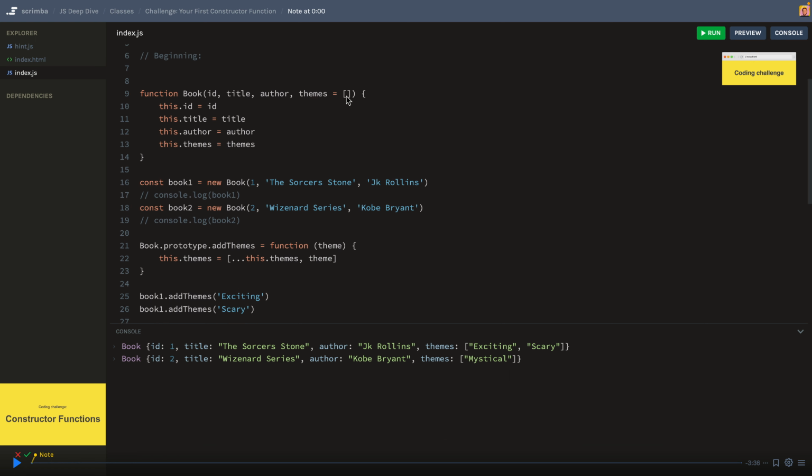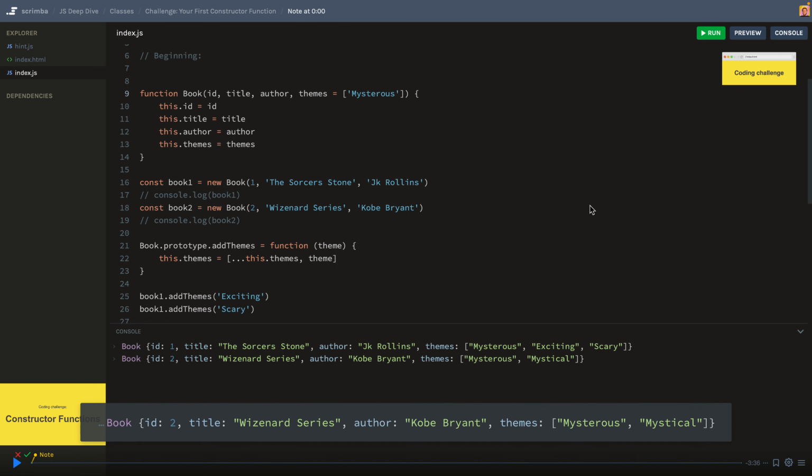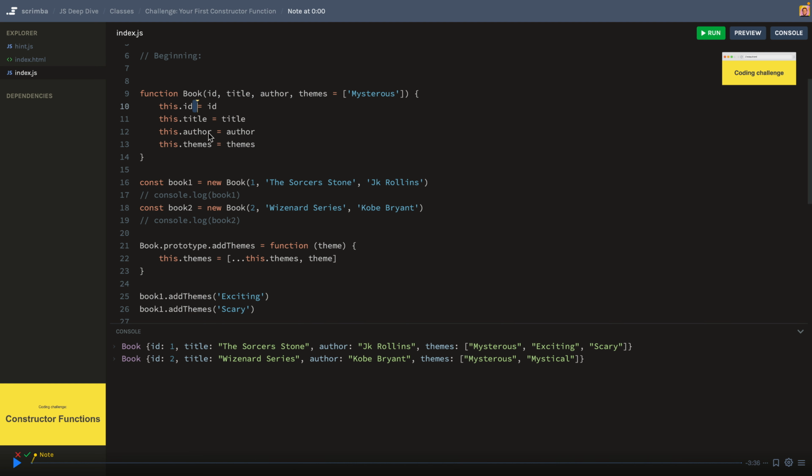One thing that I wanted to include here is that the default parameter can also take in a theme. The default parameter of themes array can also take in an element into the array. So let's say the element is, what's another one? We can say mysterious. So now each book that is created, or each instance of the book constructor that is created, will automatically have mysterious added to their theme.